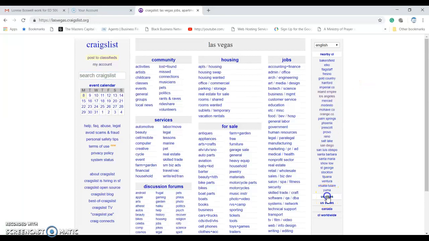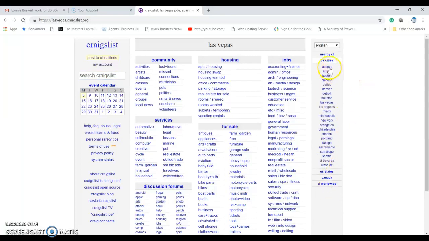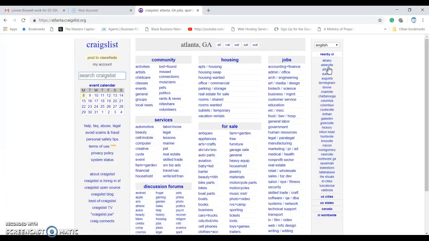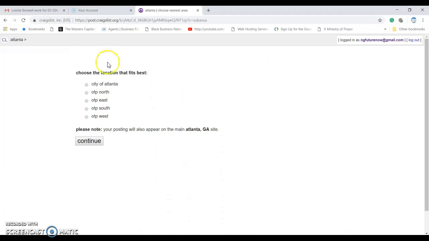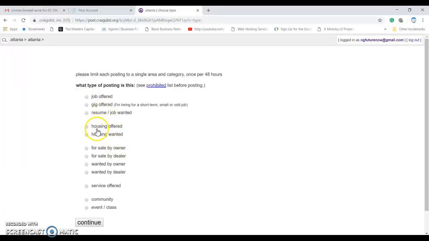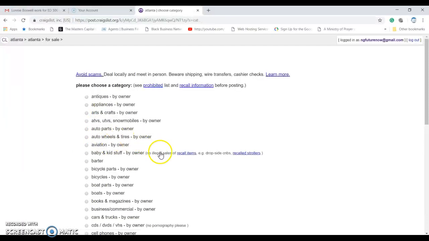It says US cities. You're gonna click on that, and this is the top cities in the US. So you're gonna go to the first one, Atlanta. You're gonna click on it. Okay, then you're gonna go post to classifieds. City of Atlanta is fine. Then you're gonna go for sale by owner. Then you're gonna go business and commercial.